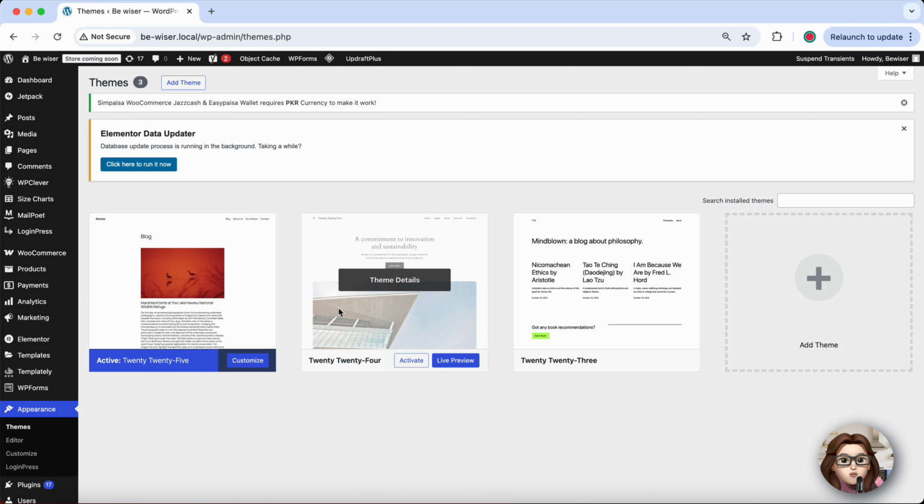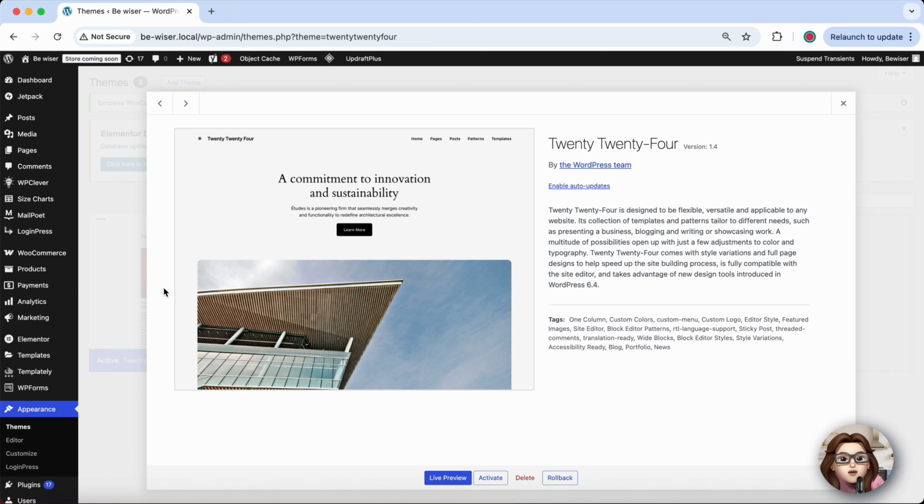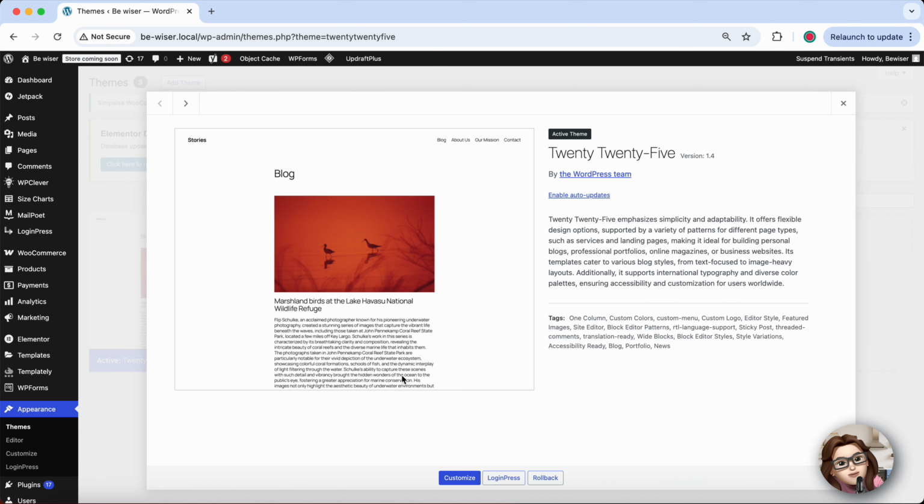Click on the theme you want to manage, usually your active theme. A details window will open and inside it you will find an option to enable auto updates. Click it and WordPress will automatically keep that theme up to date as well. That's all there is to it.